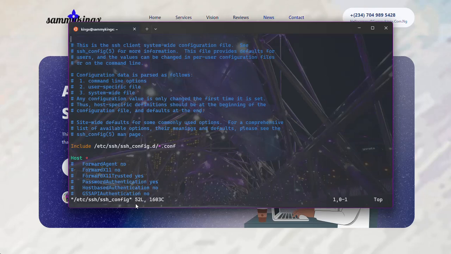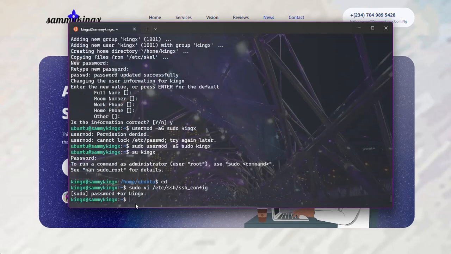So let's see if I can make an edit on the file. Can I save? Yes, I can save. So yes, since I can edit the file, it means that this particular user is part of the sudo group, meaning that this particular user can now use the sudo command, which is great. All right, so now let's move on.